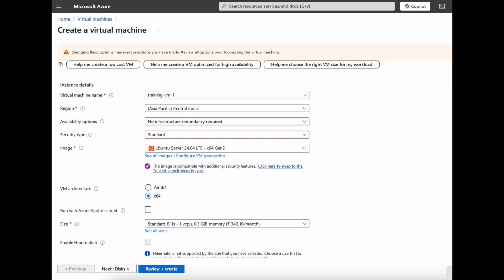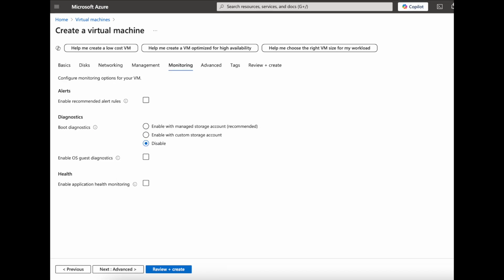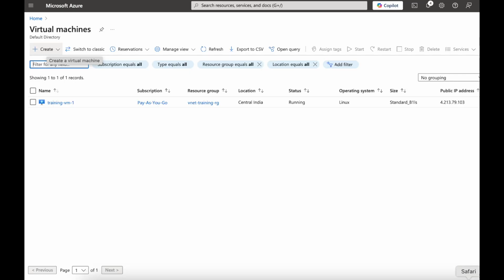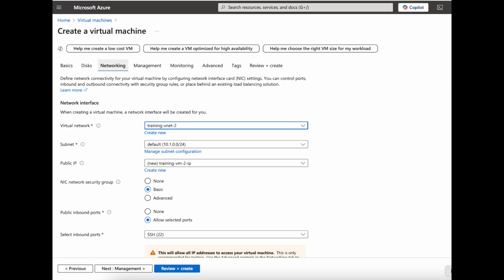Important configuration to note is to expose port 22 for public access so that we can SSH into it. Also, in the Networking tab, we will assign the first virtual network in the default subnet. We can review and create this first virtual machine. Similarly, we will create the second virtual machine configured with the second virtual network.